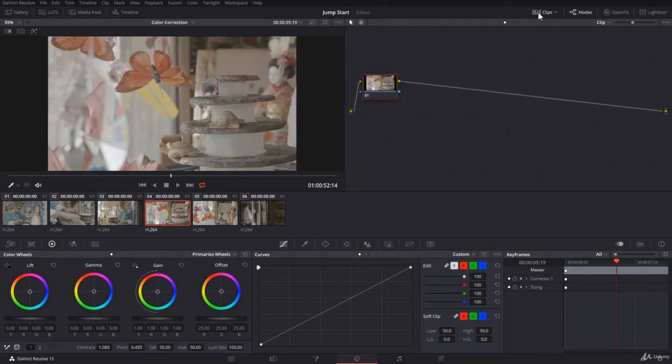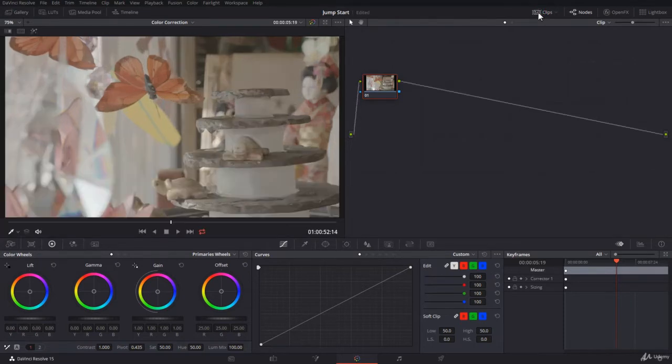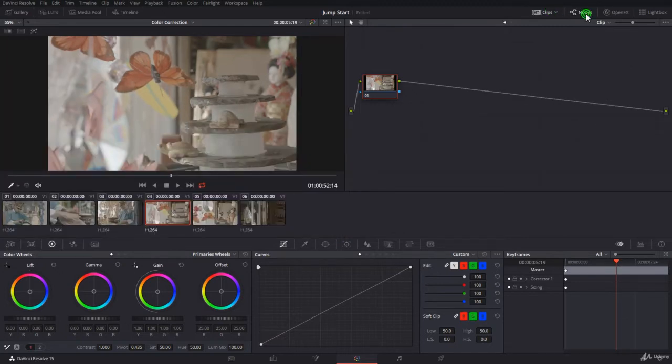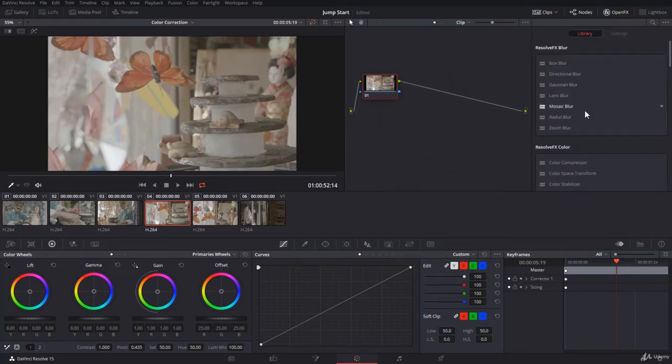On the right side, clips is enabled. You can disable them and it gives you more space to work on a single clip. Then you can enable them again. And you have the nodes. You can put it on off. And you have the open effects. You have seen that before. You can start applying effects on the nodes.